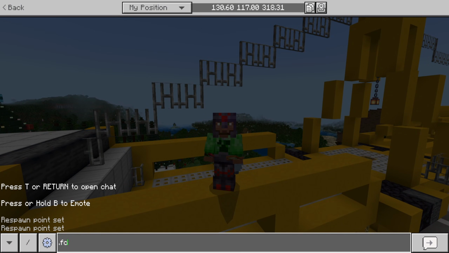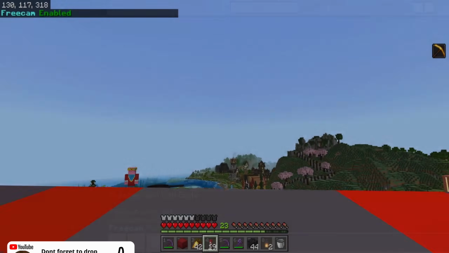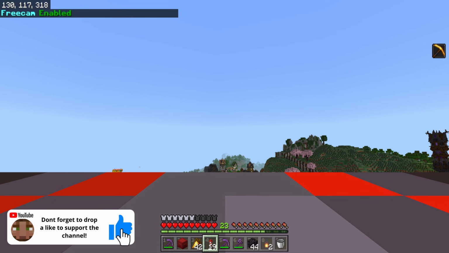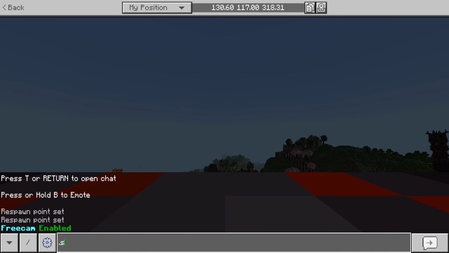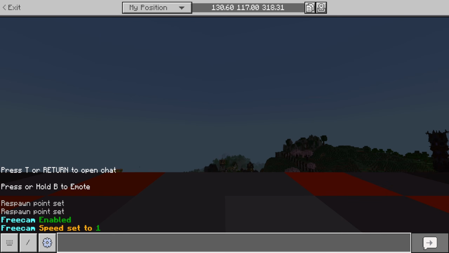So as you can see, I could type !Freecam in chat, and it's going to put me into the Freecam mode. And then I can set the speed of which I want to use the Freecam. So I'll go with !S1 for speed 1. This is going to be a speed that ranges from speed 1 all the way up to the max speed of speed 6. So if we type in !S1 here, that's going to put us in speed 1.